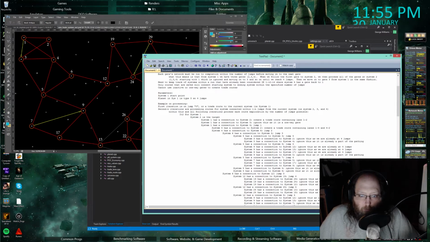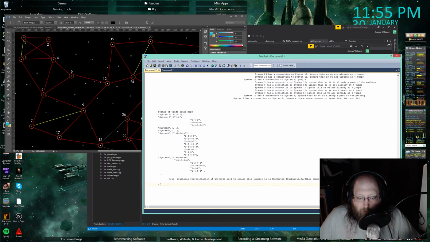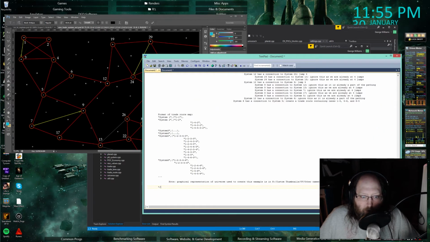But so system 1 has a connection to system 2 because there's a gate to system 2 there. So we're creating our first trade route there by using this trade lane from, let's call it 1-2. And then we're putting it into a map down here. The tabbing is kind of off for some reason.